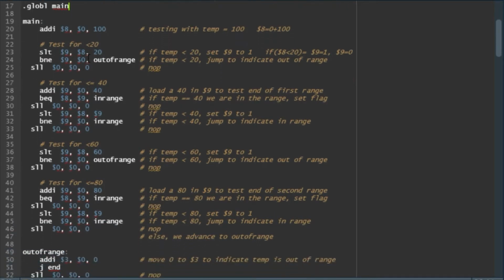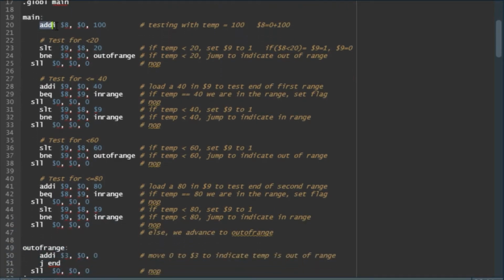This add instruction saves the temperature value in register 8, because register 0 always holds the value 0. SLT tests if a variable is less than another one. In this case, if register 8 is less than 20, register 9 will be equal to 1. If not, register 9 will be equal to 0.